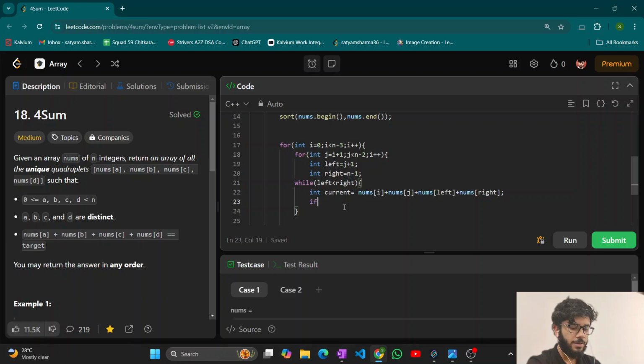Now we have to write the comparison or the conditions which I was saying. If our current is equal to the target, then we have to take our array, or we can just suppose it is a set, and we will push values inside it. And for pushing values inside a set, we need to write an insert statement, and we have to insert these values only.